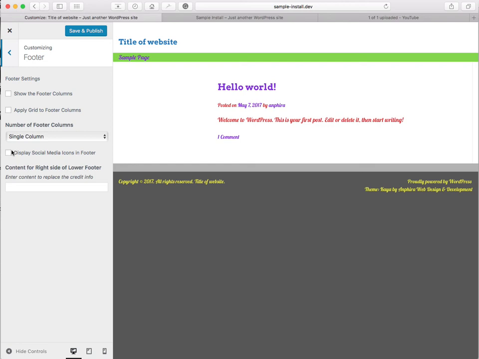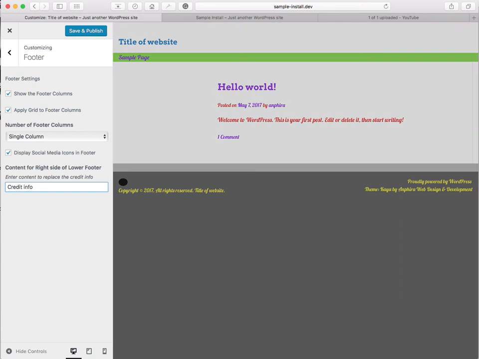Footer settings. If you want to show those social media icons, it'll show them here. You can also set how many columns, if you want to show the footer columns, if you want to apply the grid to them. And you can also change the credit information in the lower right to something else.